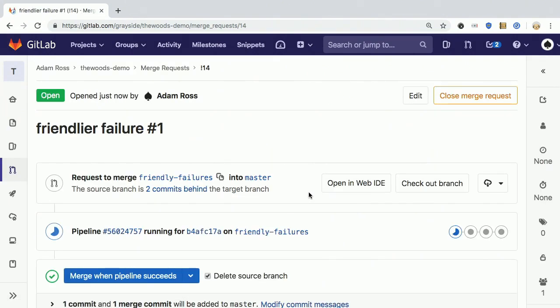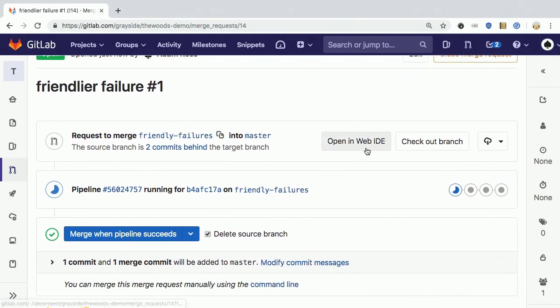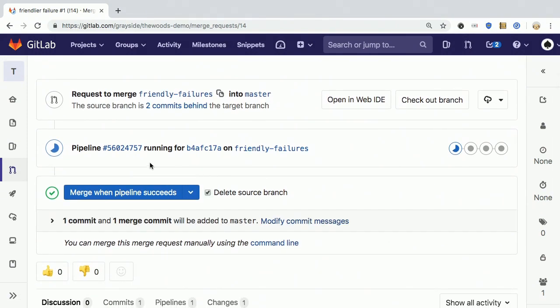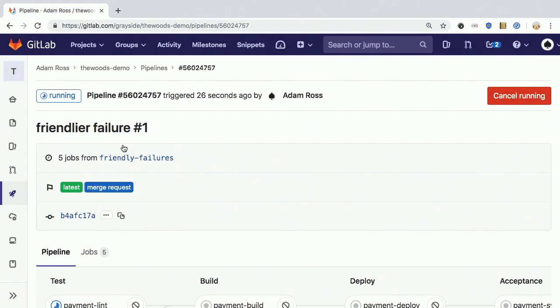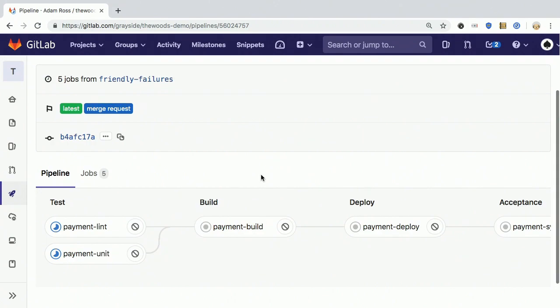So now that I've opened this merge request, it immediately shows us a nice page that has the ability to open in a web IDE, check out the branch to explore it. But most particularly, we see this blue circle here next to a pipeline. A pipeline is the set of jobs that are run to ensure the quality and deployment process. And that's automatically kicked off as soon as I open that merge request. And we can dig into that and see what it's doing.